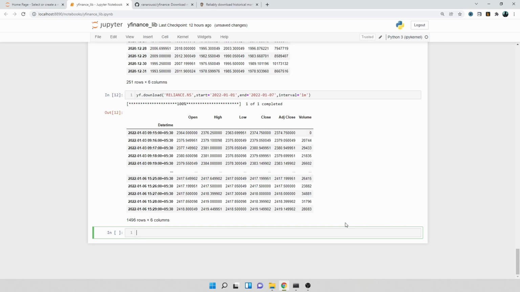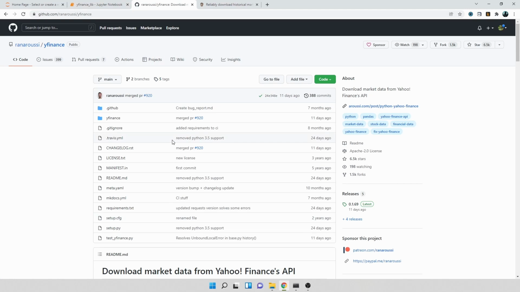For more information or for any queries, you can check the documentation section of yfinance. The link for this documentation will be provided in the description section.